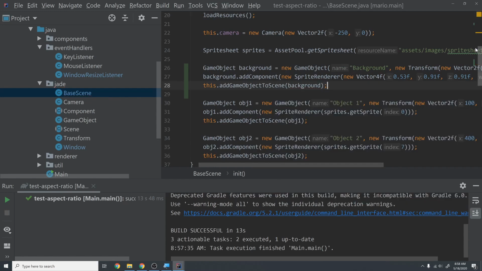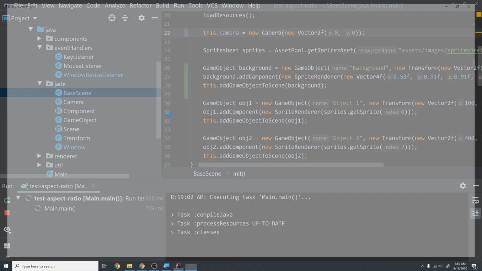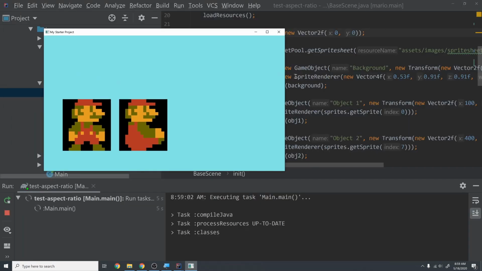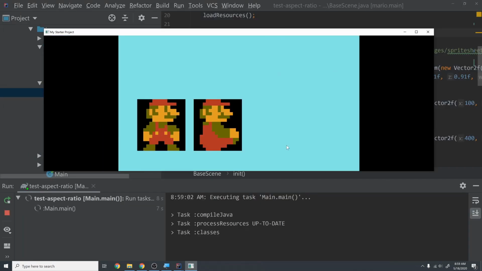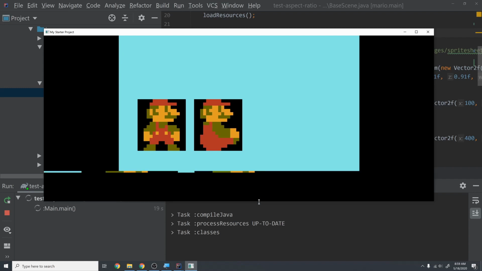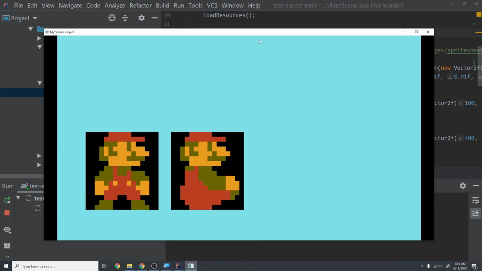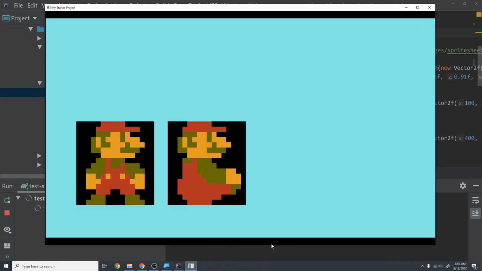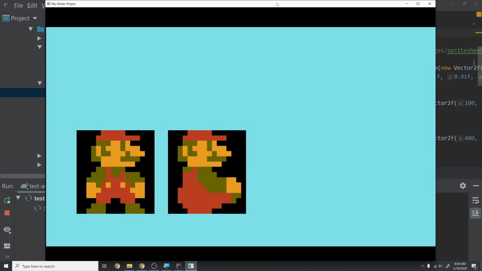So if we run this one more time, I'm going to reset the camera's transform to 0, 0 so that we're actually centered on the screen. We get a blue background with the Marios. Now if I minimize this and I stretch it, we get the black bars, which is exactly what we wanted. And I can actually move the camera around, which makes it look weird because the background is not moving with the camera. So that's not right. But then if I resize it vertically, you'll notice those black bars get bigger and it maintains that aspect ratio. And if we go too big, then we get the vertical bars.